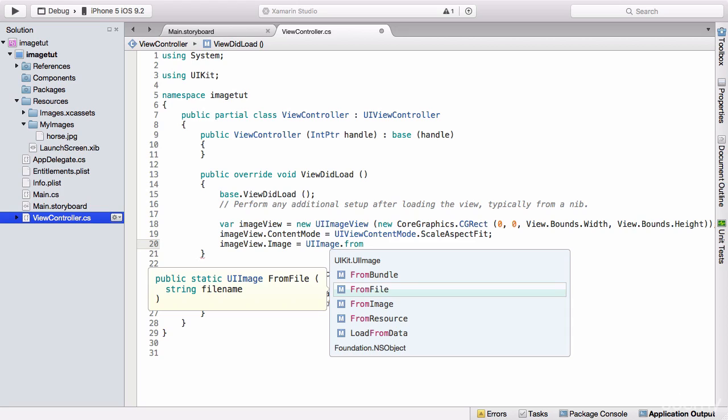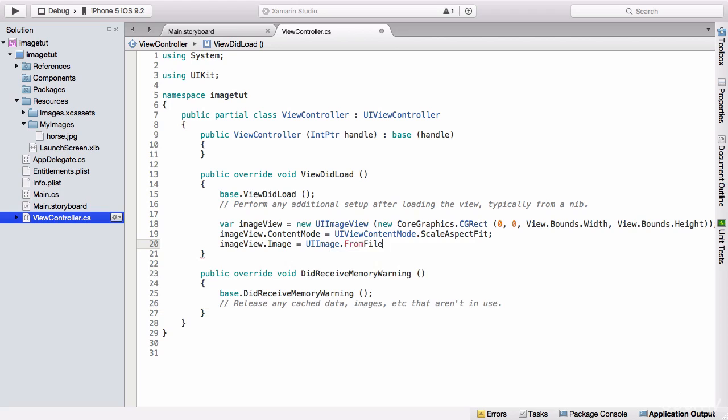From file grabs the image, loads it up, and then releases the resources and doesn't actually store a cache of that image. So something like a photo gallery would use from file because you'd only use each image once. If you had, for example, a photo app and you were editing an image and you wanted to show that image multiple times, you would use from bundle because you'd only really want to load it once and then use the cache from that point. So let's have from file, and this requires a string file name, and this string is relative to the root of your project. So in our case, we have my images/horse.jpg.